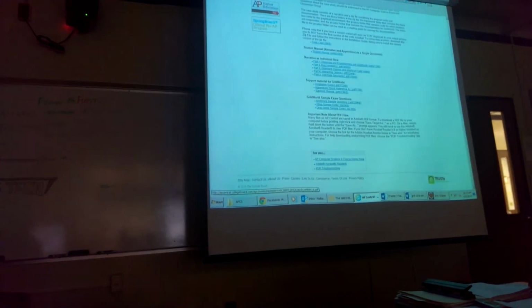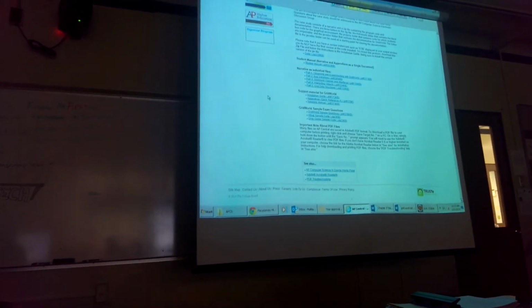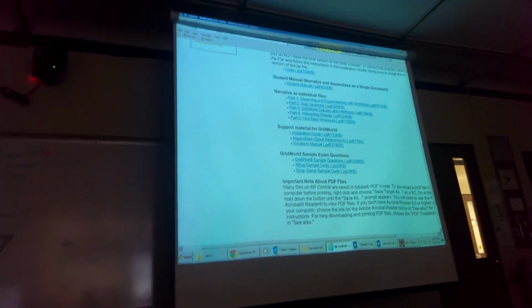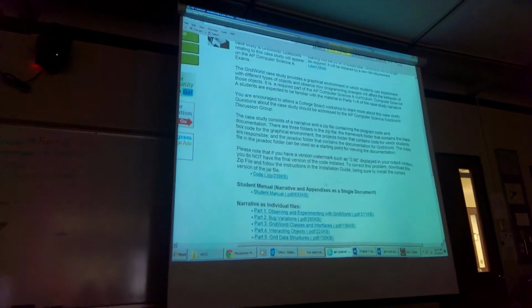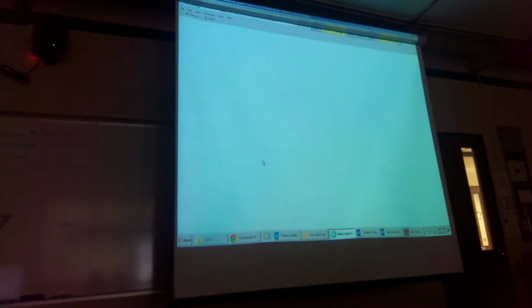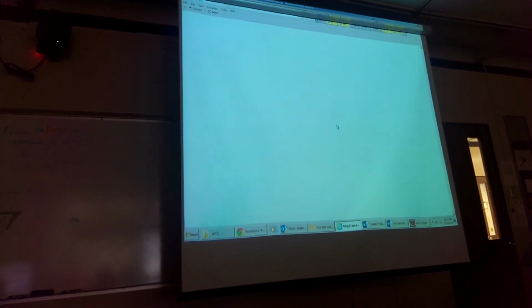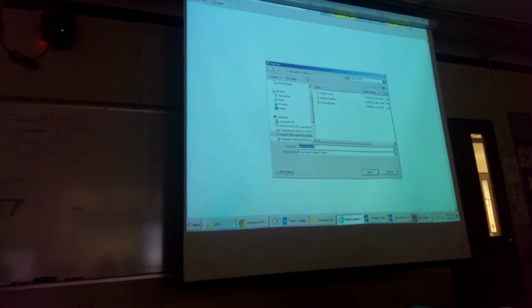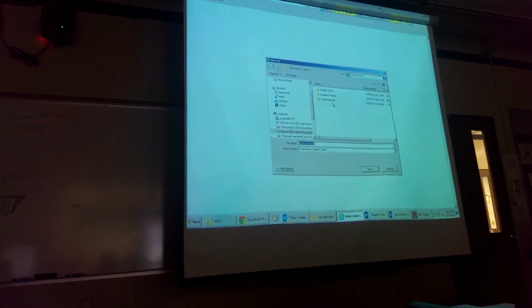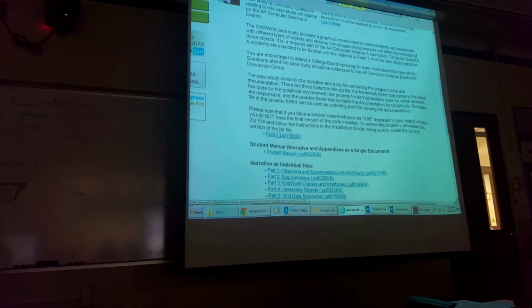Okay, so GridWorld case study. First thing you will look for is something called code. Code.zip is the file you're trying to load from here. You click on code.zip. You save as, I'm going to put it on my network folder here. So I've already done that, so GridWorld code. Okay, so I got that file.